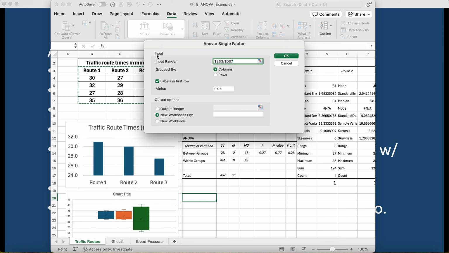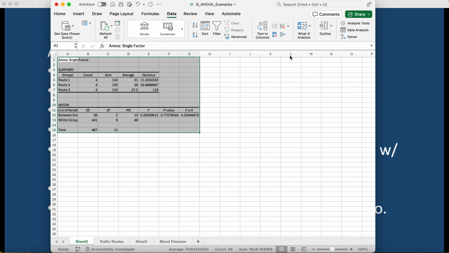Okay, so I have all of this filled out, and then I choose where to output it. Let me just make a new worksheet so it will print out somewhere else. Click OK, and we get the printout of this single factor ANOVA analysis. So it tells me the count in each group, what's their sum, what's their average, what's their variance. We've got that information summarized here. And then we have the hypothesis test result down in this area.